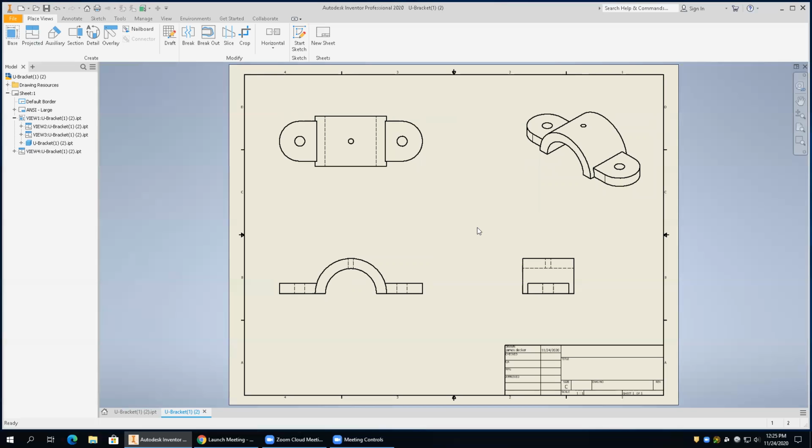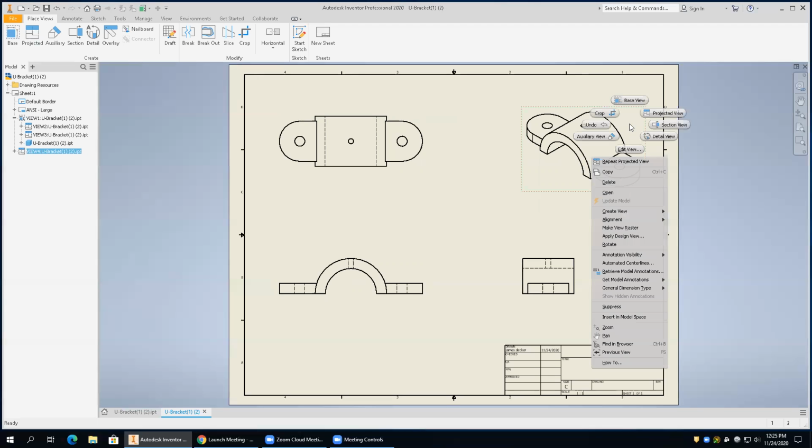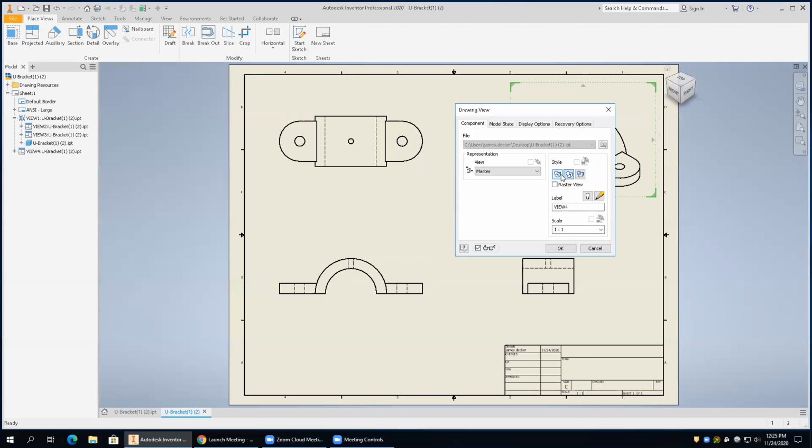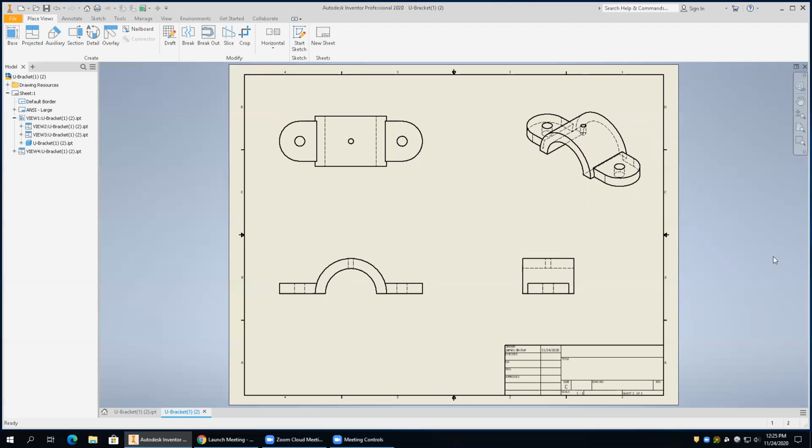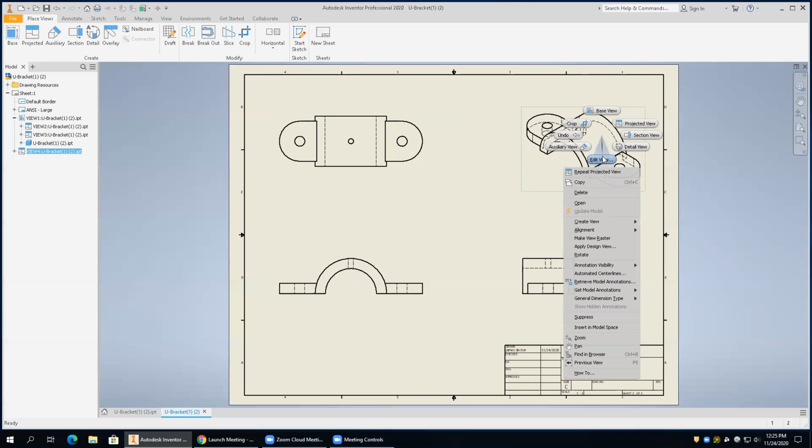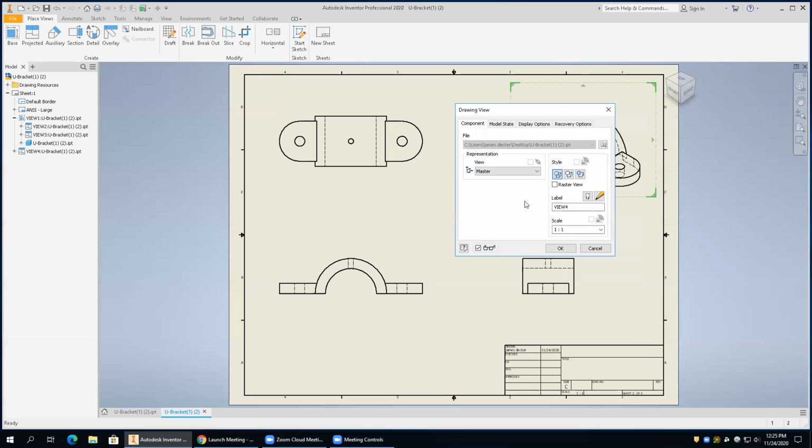The other thing is, notice my isometric doesn't have hidden lines. I could turn hidden lines on. If I go to this view and edit that view, notice if you want to see hidden lines in that, you can turn hidden lines on in your isometric view. Most people don't do that very typically. So a lot of times you don't want to show that. But if you do want to see that, you can do that. So I'm going to turn the hidden lines off.